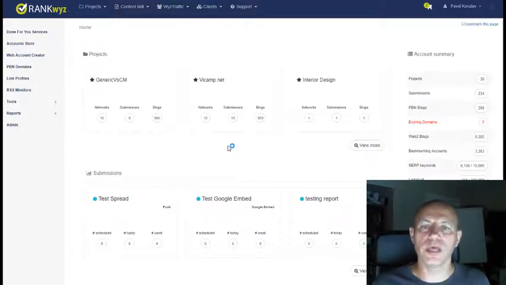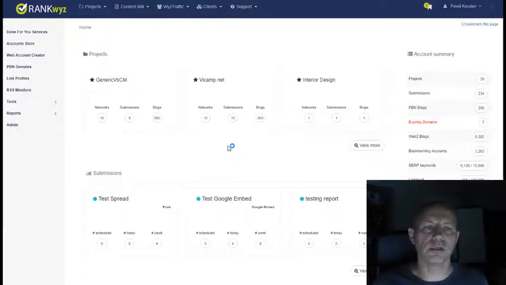We have a rank tracker, a bulk rank tracker, in RankWyz. I already explained the concept. It's not specifically for exact positioning in different engines, different locations.